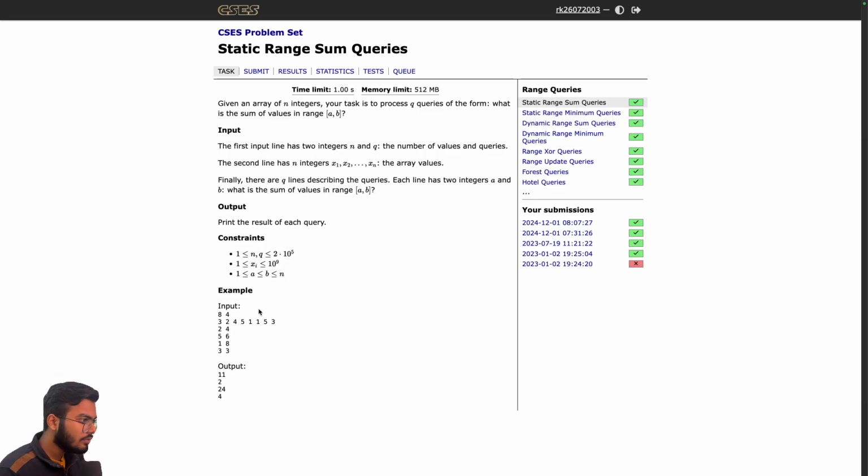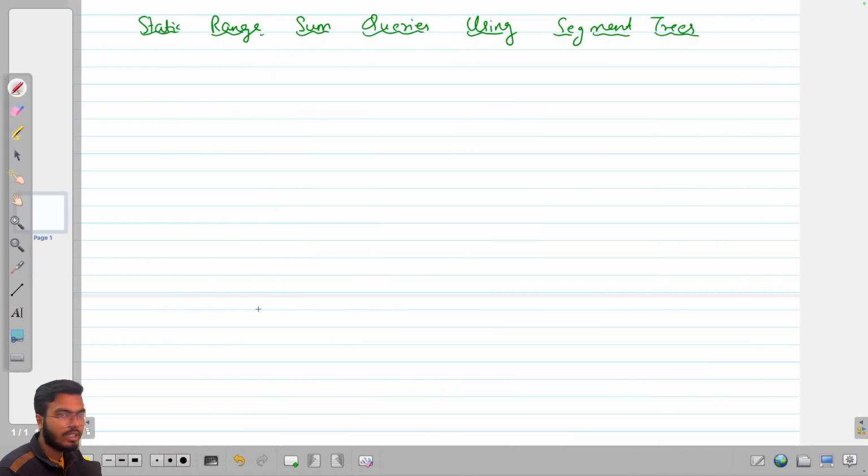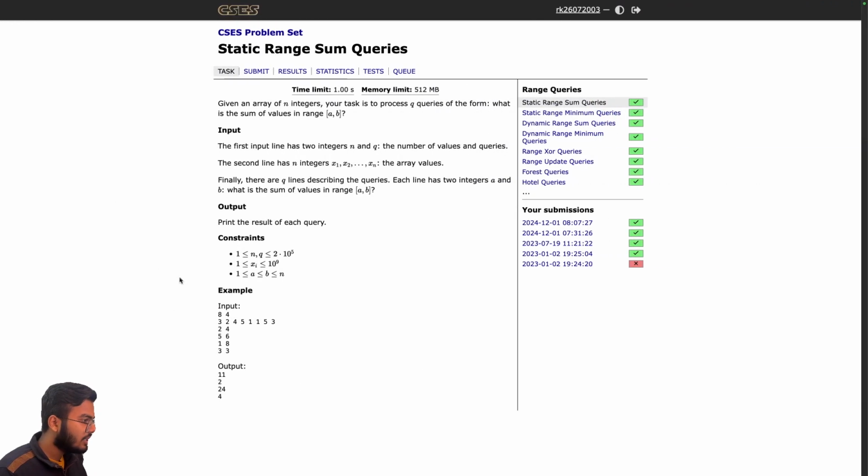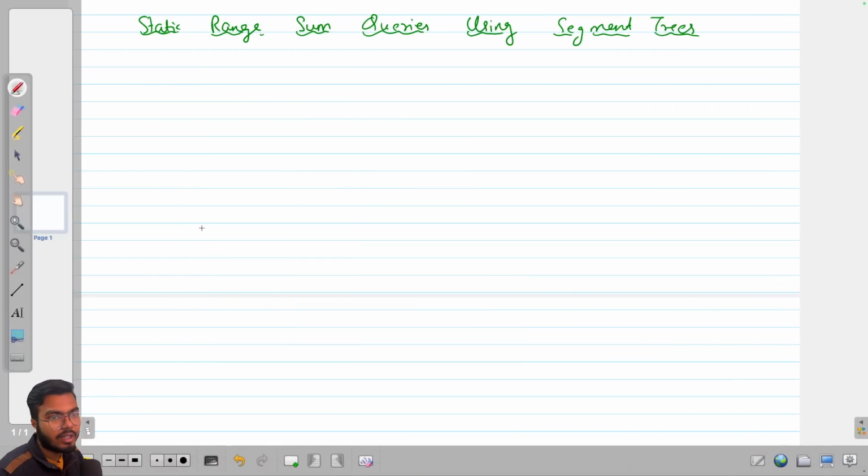Now when you are trying to use a segment tree, what is the segment tree? It is a range query data structure, and it is a very general data structure. So if you want to learn about range queries, you must know this data structure. Now let's try to make a segment tree out of this. There are 8 elements, so let me make a segment tree of 8 nodes.